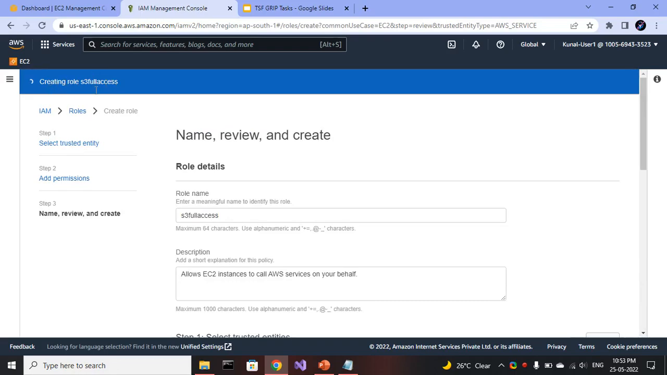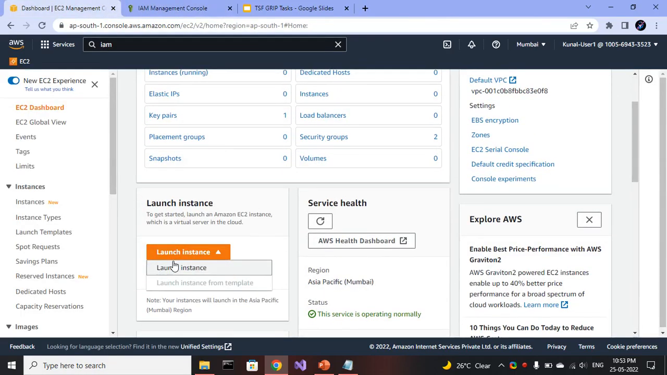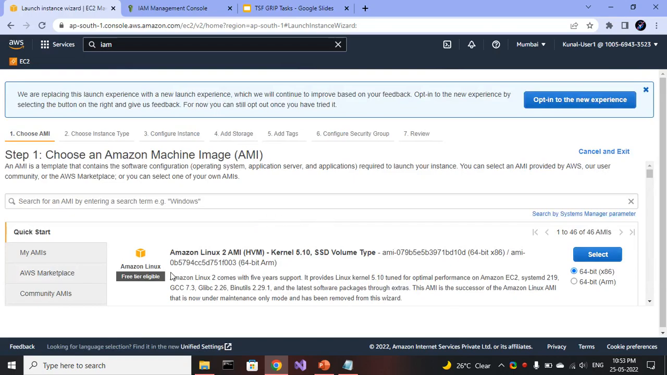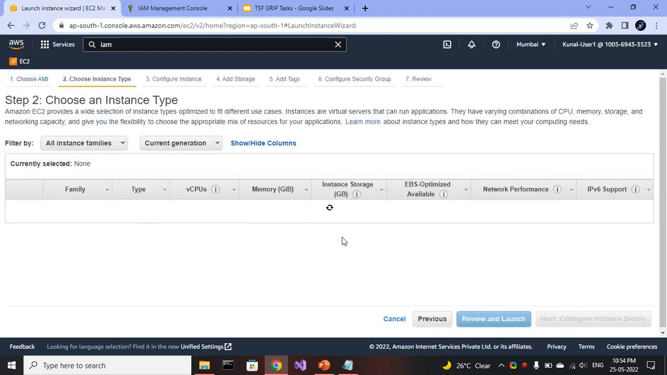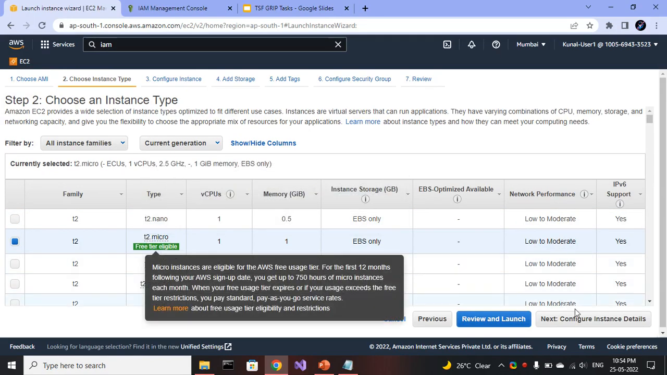The role is being created. In the meantime, let's launch our instance. Click on launch instance. Select a machine image. I'm going to choose Amazon Linux 2. So select. Then choose the instance type. I'm going to choose a T2 micro, which is free tier eligible.